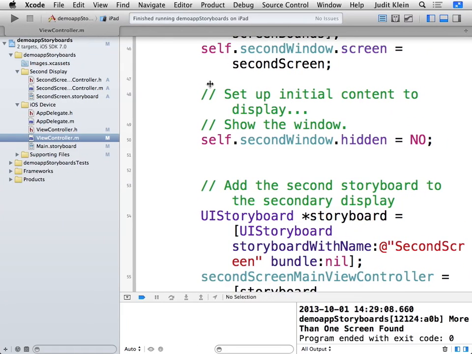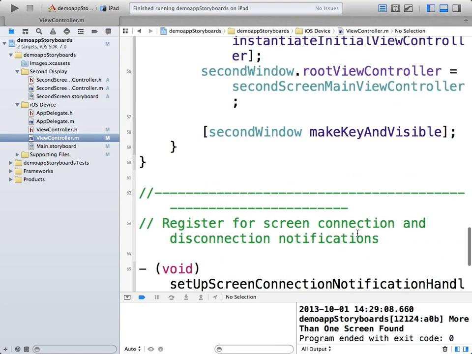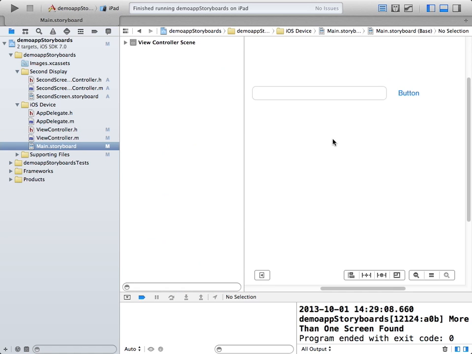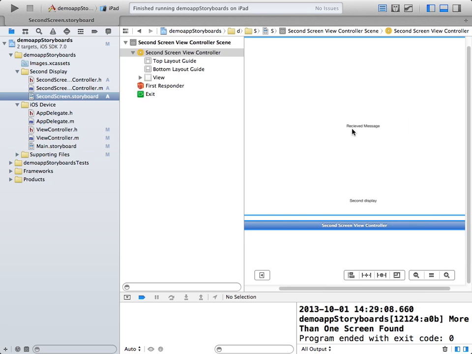Stop that now. The other simple example, the first example, was just a simple press a button and something changes, but you can start adding some very simple interaction, the same way you normally would, with just the UI elements on the storyboards. All I've done is add a text field and a button. And on my second display, I've just added a label here.